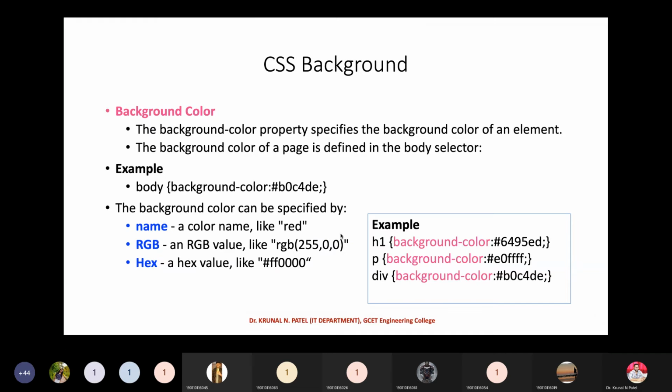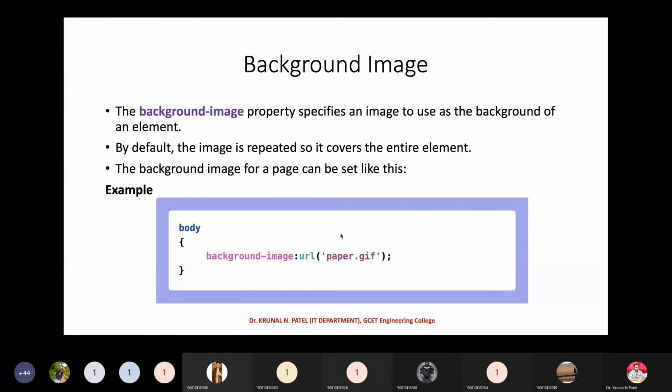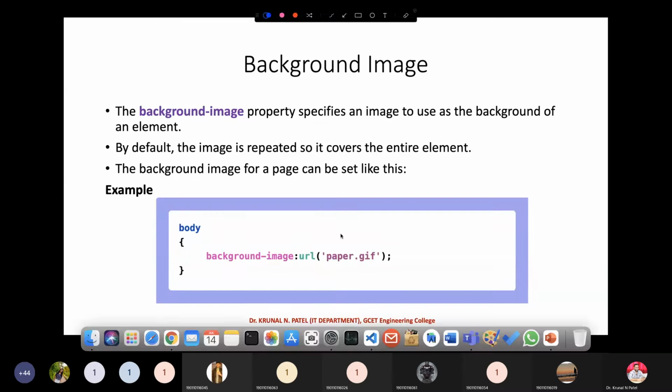Okay. Now, here is the example I have put with different selectors, right? Now, background image. For background image, background dash is a common thing again. Image is our property, and then url. Here you have to provide the path, the fully qualified path, right? Right now this paper.gif is in my default folder, so I can put it like that. Otherwise, you have to put the fully qualified path over there, right? This way you can set a particular background image.